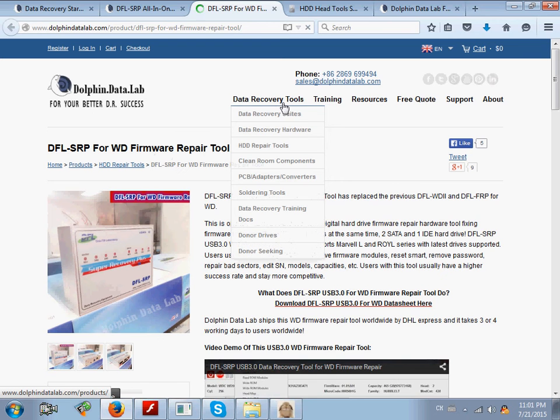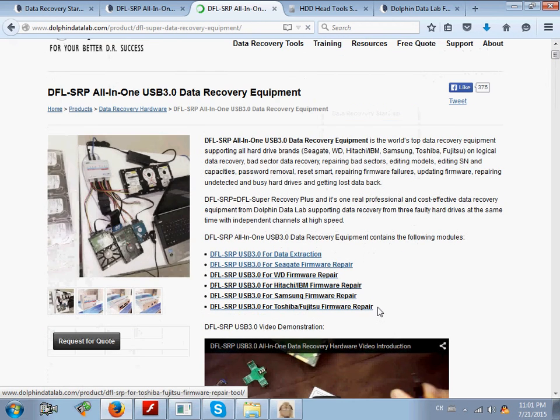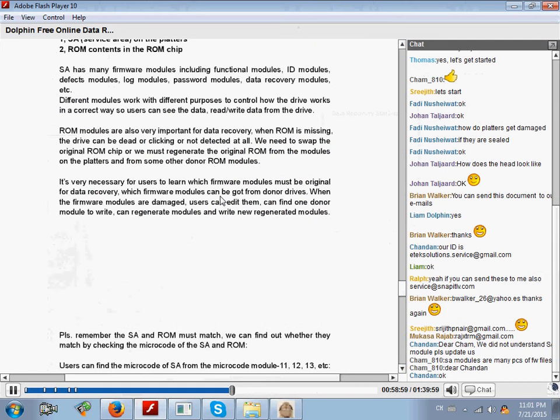Sometimes, if you have the data recovery modules of the drive, but other modules are damaged, don't worry about this. You can always find the good modules from a donor drive and write them to your patient drive, and then write the data recovery modules of your patient drive. The data can be read out as well. This is one very good method.